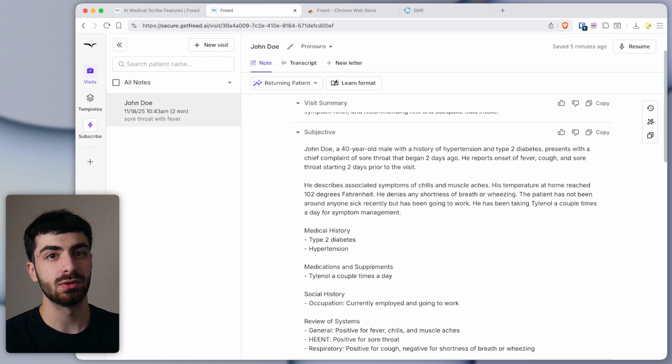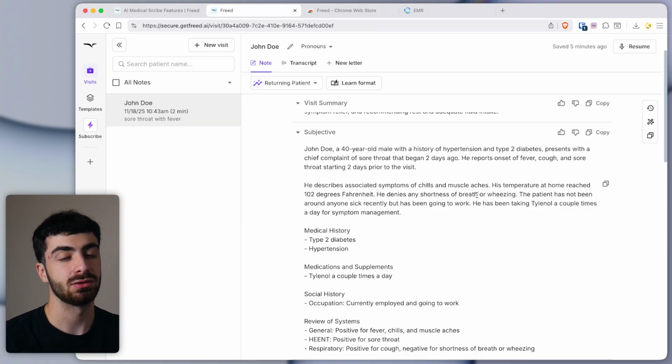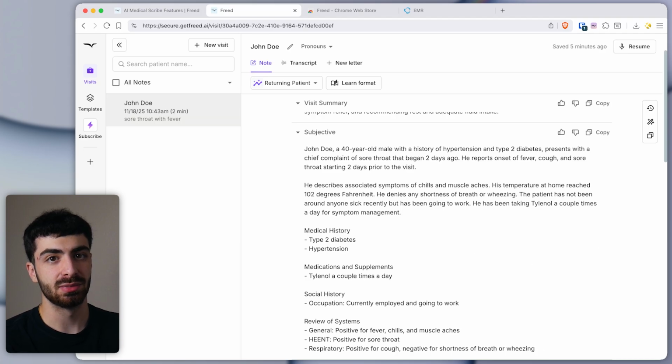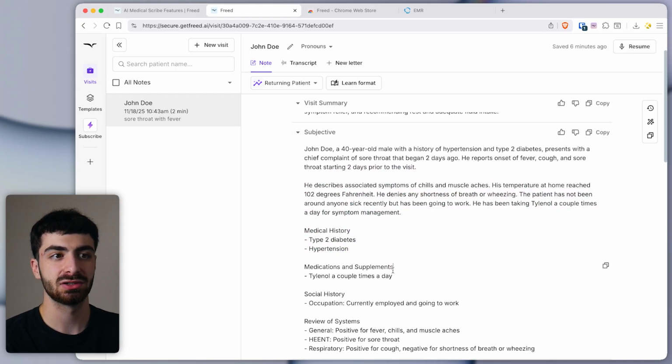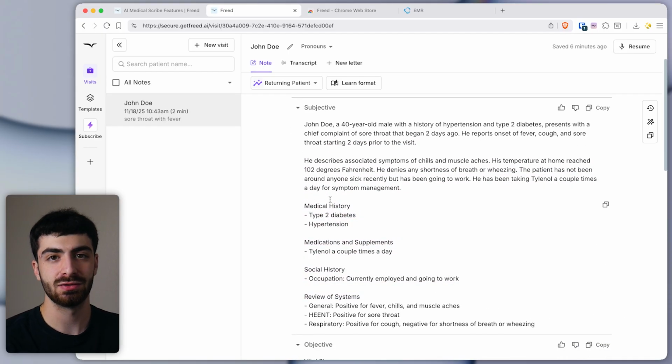So by default, Freed will always create SOAP notes. However, you may not always want to write notes in the SOAP format, depending on your specialty or preference. So now I'll show you how to set up templates within Freed so that it always generates your notes exactly how you want them to look. So there are two types of templates within Freed. Templates essentially dictate what information is included within each of the sections of your SOAP note. And if you didn't even want to use SOAP notes, you could create that customization as well.